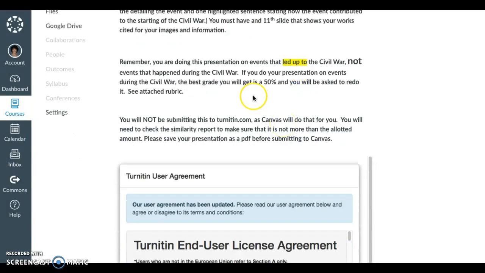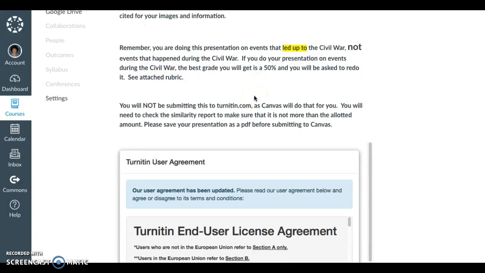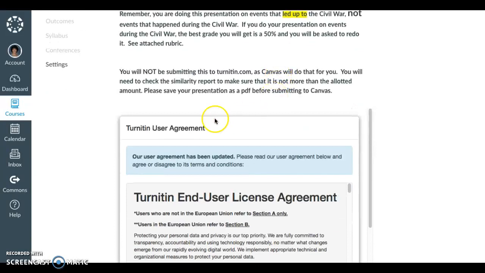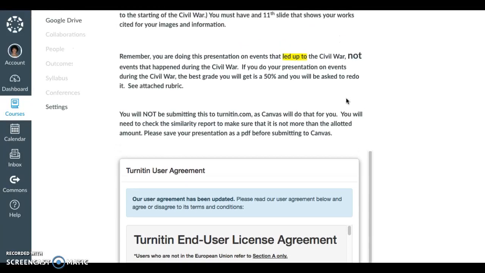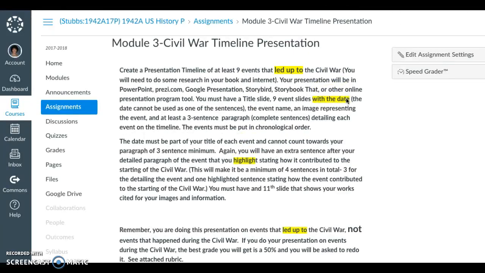Remember, you are doing this presentation on events that led up to the Civil War, not events that happened during the Civil War. If you do your presentation on events during the Civil War, the best grade you can get is a 50%. Last of all, you will not be submitting this to Turnitin.com as long as you submit it in a PDF or a form that Turnitin.com allows, because it will automatically do it for you.